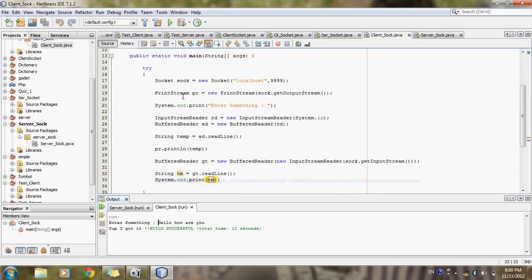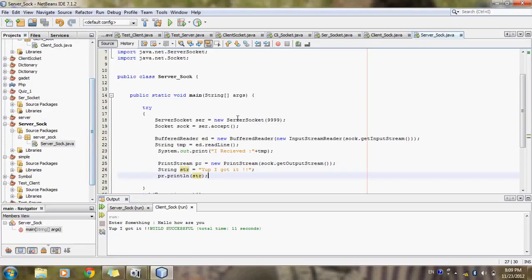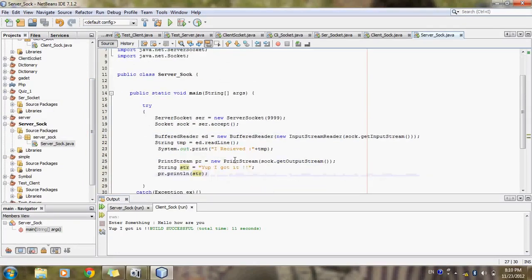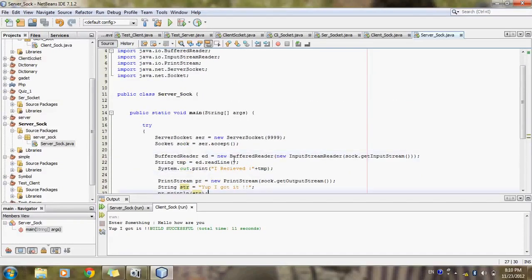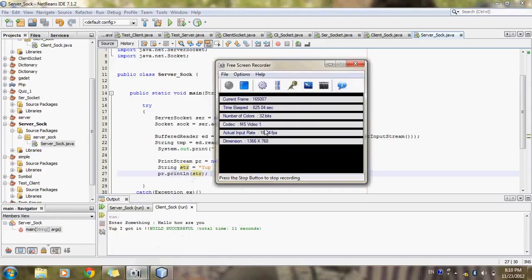Now you can see the code I used again. It is very simple, but you have to specify the socket, and on the server side we need to write the server socket and the port ID only, the port address.